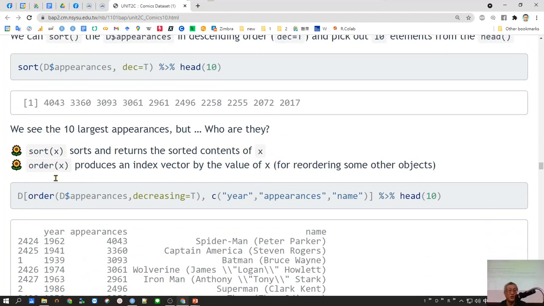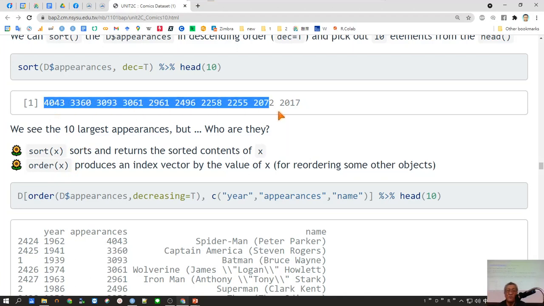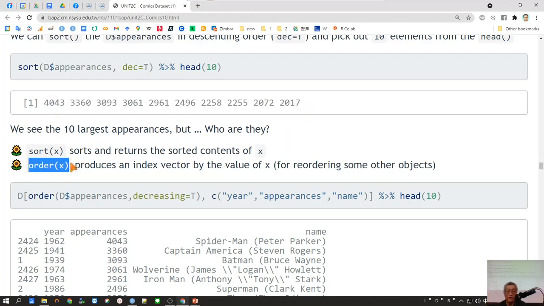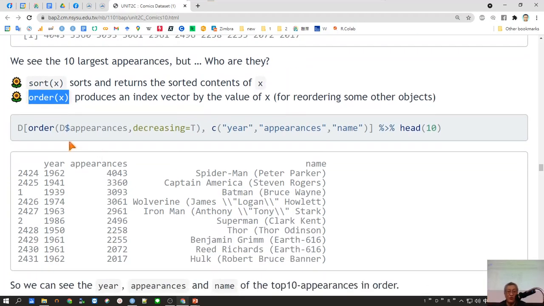So actually, we have two kinds of ordering function. Sort would sort and return the content of x. x is a vector, usually a numeric vector. If you sort x, you will actually sort the vector and return the values. That's what we see here. But order is different. When we use order, it does not return the values. It returns the order. So we can use the order as an index, like we use here.